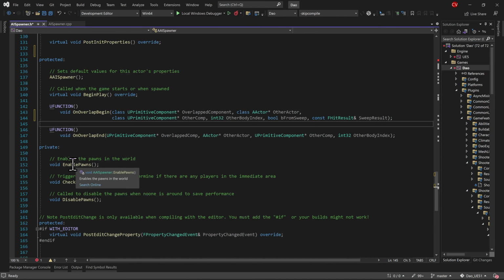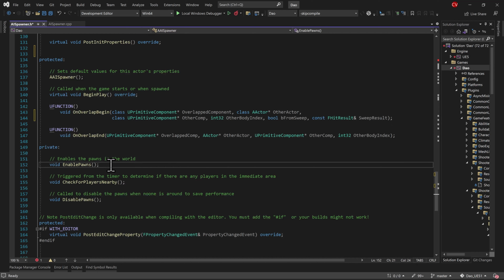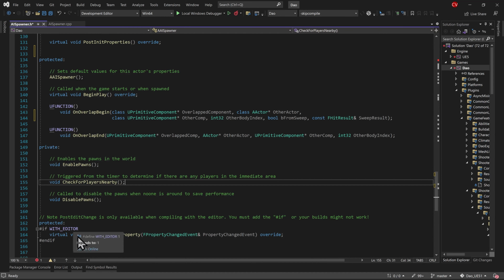We have enable pawns and disable pawns as the two primary functions that we're going to be triggering when the conditions are correct, and then our check for players nearby. So those are our basic functions. The other one we have down here is for in-editor editing.